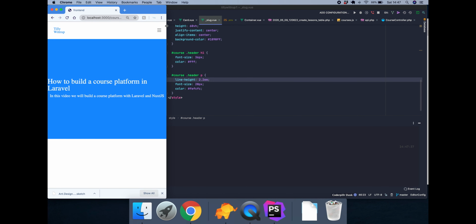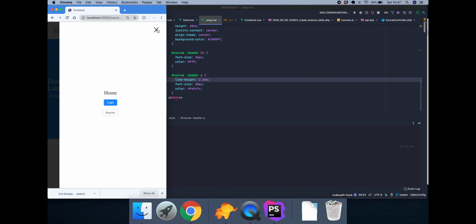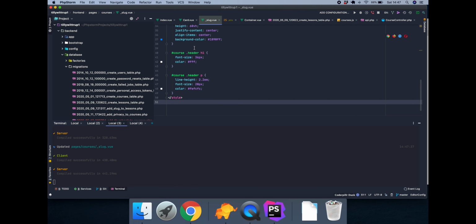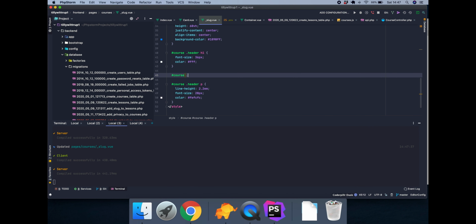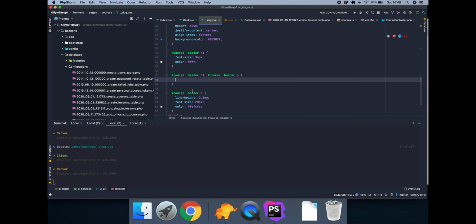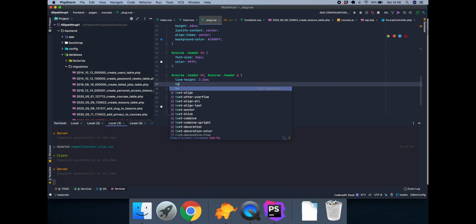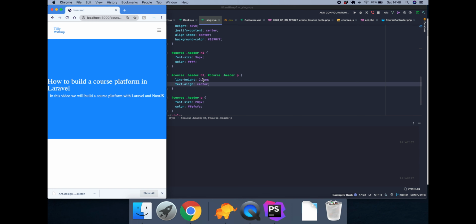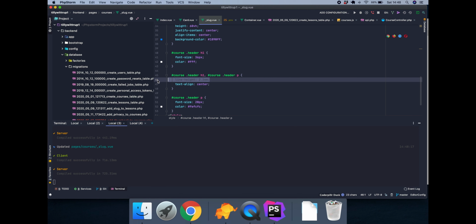And if we now go in and check it here, it still works perfectly fine, but we want to have both of these here aligned to the center. So what we can do here is say course header h1, and then we can go in and add in the paragraph here. And let's put in the line height here as well, and let's say both of them should be aligned to the center. And actually, let's just add the line height into the paragraph here.